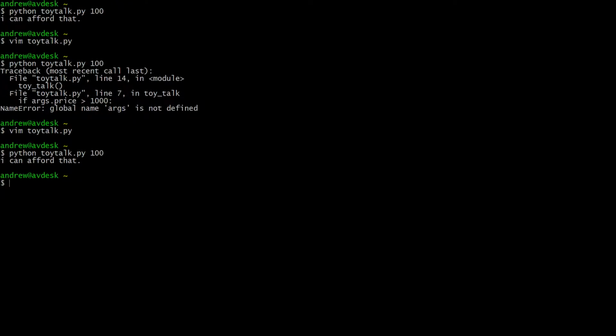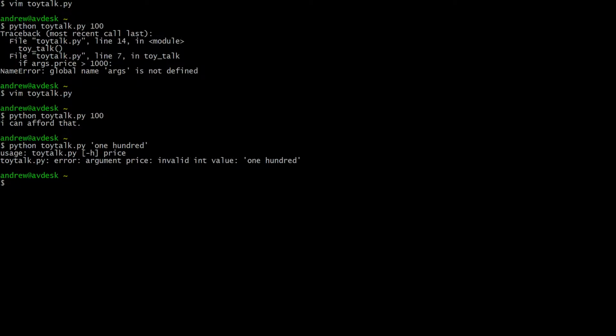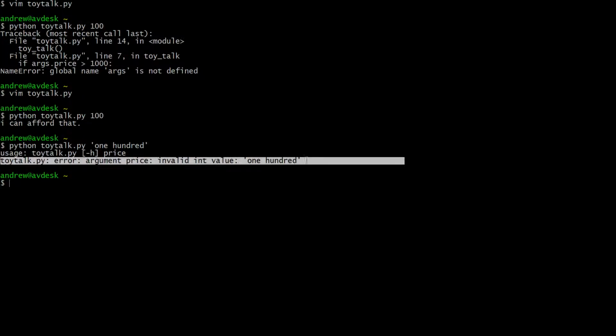The good input should still work, but now let's say we give it bad input. And now it says invalid int value 100. It tells us the -h. So we get sort of the same thing here, but it's all just handled for us because we told the parser that what we wanted was an integer, and it does all this magic for us, which is pretty cool.